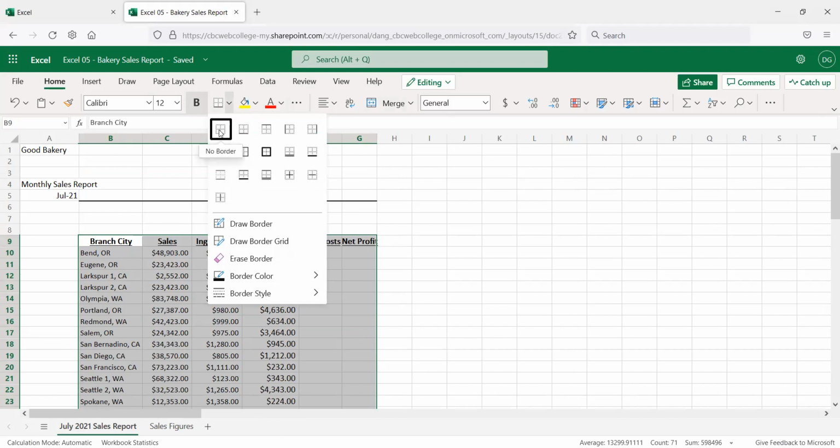So first of all, there's no borders. That's the way it is now. Even though I see the grid lines, they're not going to be displayed. You can have bottom borders, which means each cell is underlined. Top border means each cell has one on top, but not on the bottom. You can do just the left, just the right. And then you can also do all borders. That's what we're going to do.